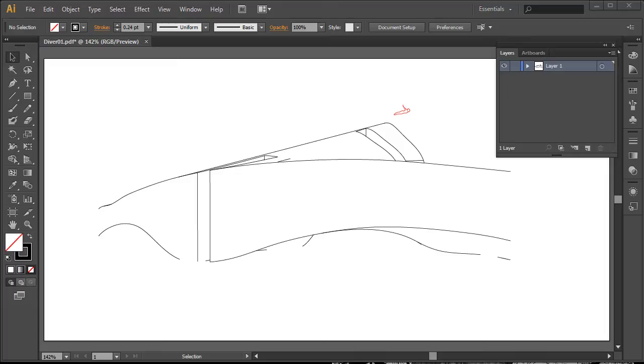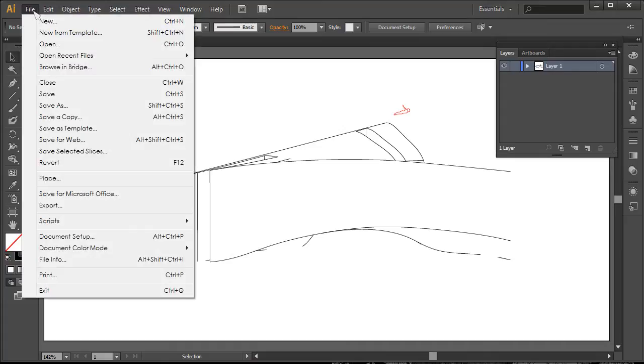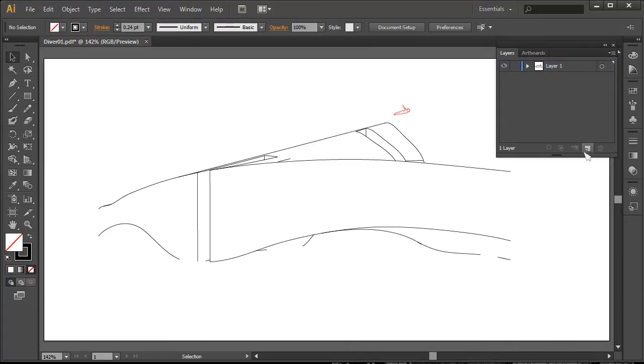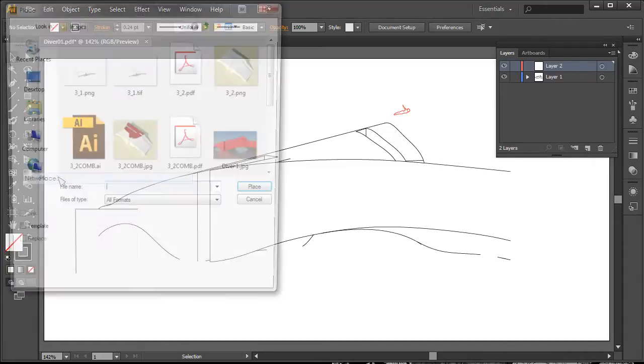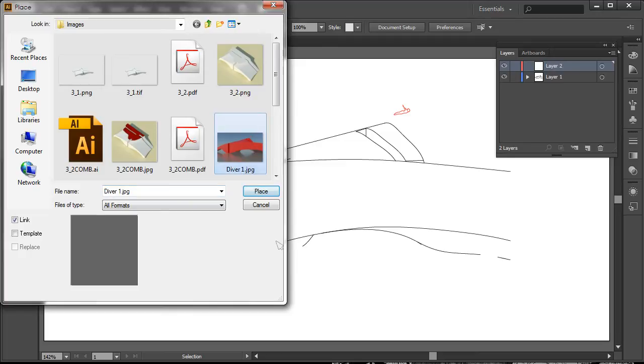Alright, so this is the second part of the compositing. We're going to go ahead and place an image file in here and see if we can get it to line up. It should. Before I place it, what I need to do is create a new layer. So I'm going to create a new layer and it'll be current. And I'll go to File, Place, and I'll get that JPEG and place it.